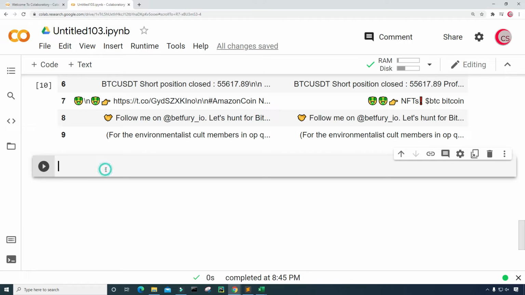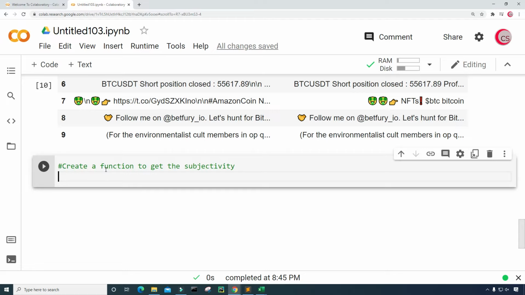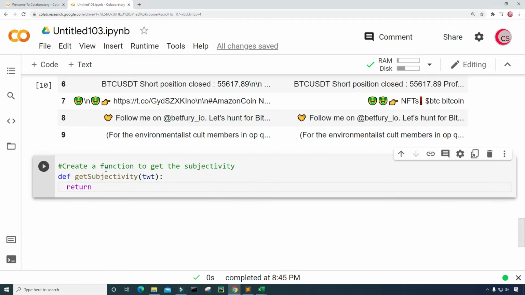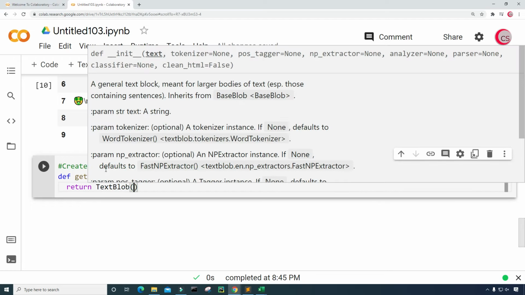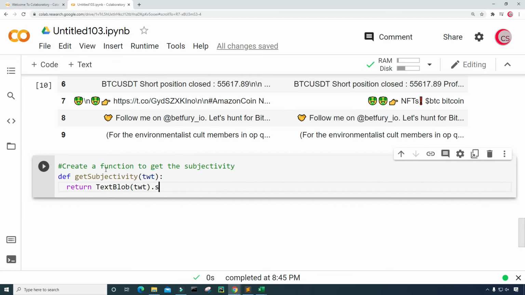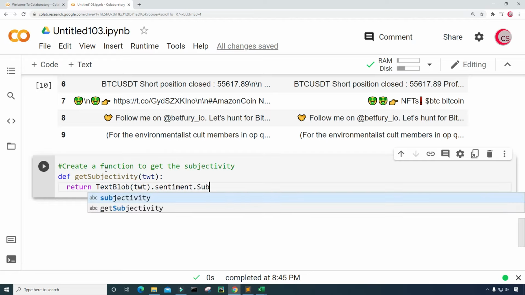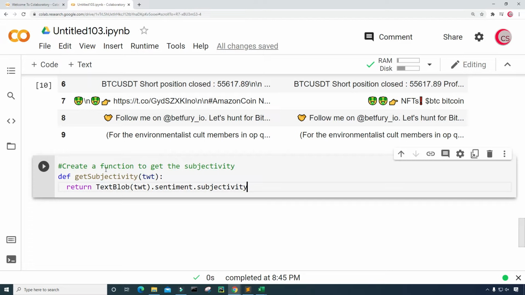And now what I want to do is create a function to get the subjectivity. For those of you who don't know anything about subjectivity, it's basically a float within the range 0 to 1, where 0 is very objective and 1 is very subjective. So I'm going to call this function get subjectivity, and it's going to take in some tweet, and then it's going to return TextBlob, and of course, we're going to input that tweet dot sentiment dot subjectivity. And I think that will be it.